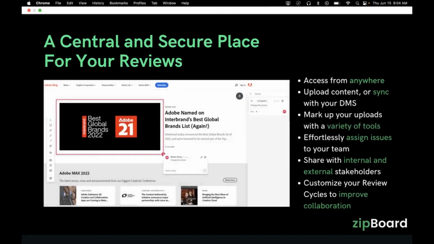Lastly, just a couple comments on the upsides of why zipBoard would be beneficial for your organization. You can access it from anywhere. This is a cloud product. You can upload content or sync with your DMS if you prefer not to have your uploads directly in our system, for example from a security standpoint.